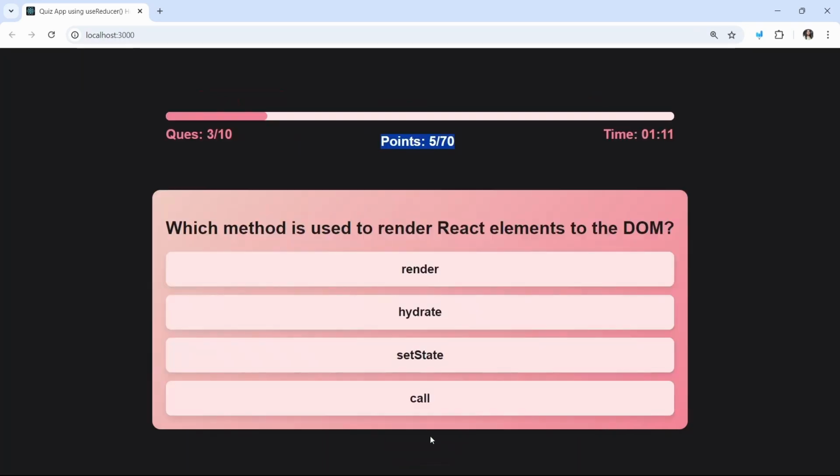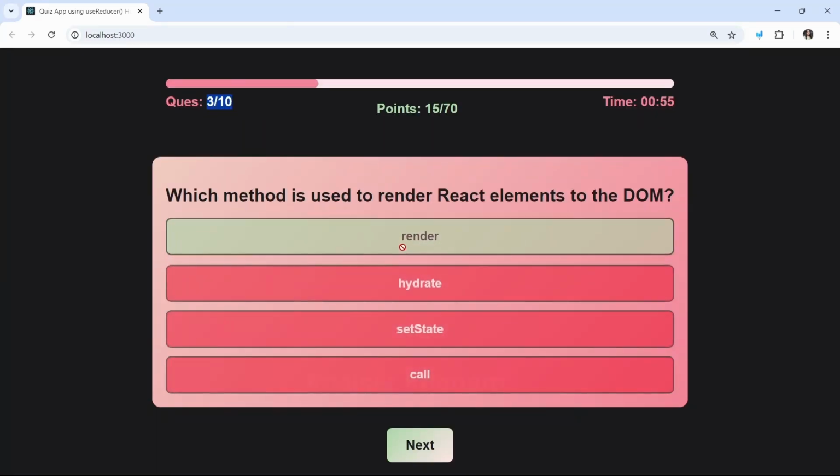Again, I will click on next. Now inside this, again I will select the correct answer. Now I am inside the third question. Click on this. Now if you see the points, I have 15. Previously I had 5, and now I have 15. Why? Because for each and every question in our API, I have given a different point. So if the answer is correct for that question, those points will be added.